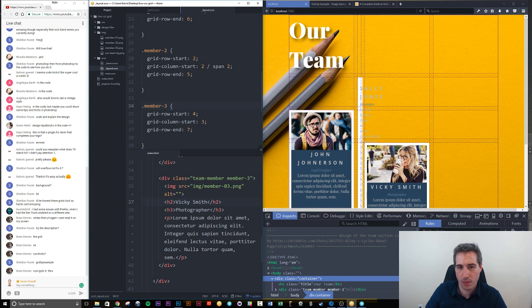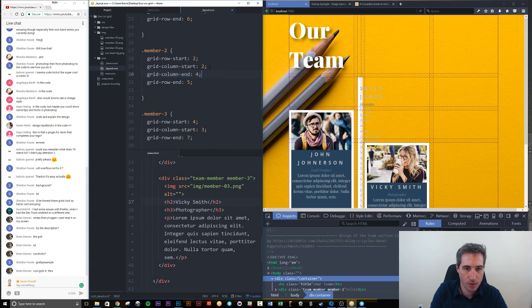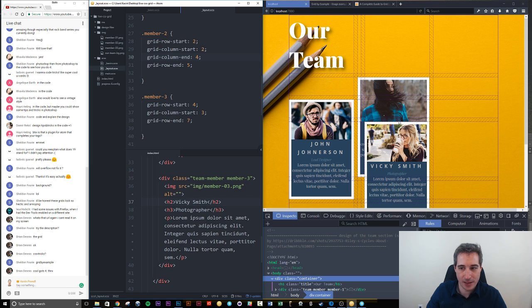Why not? Oh, because it's start. Whoops. So grid column end would be 4. There you go. So you can see I can overlap content really, really easily, which, in this case, isn't the best example of something.